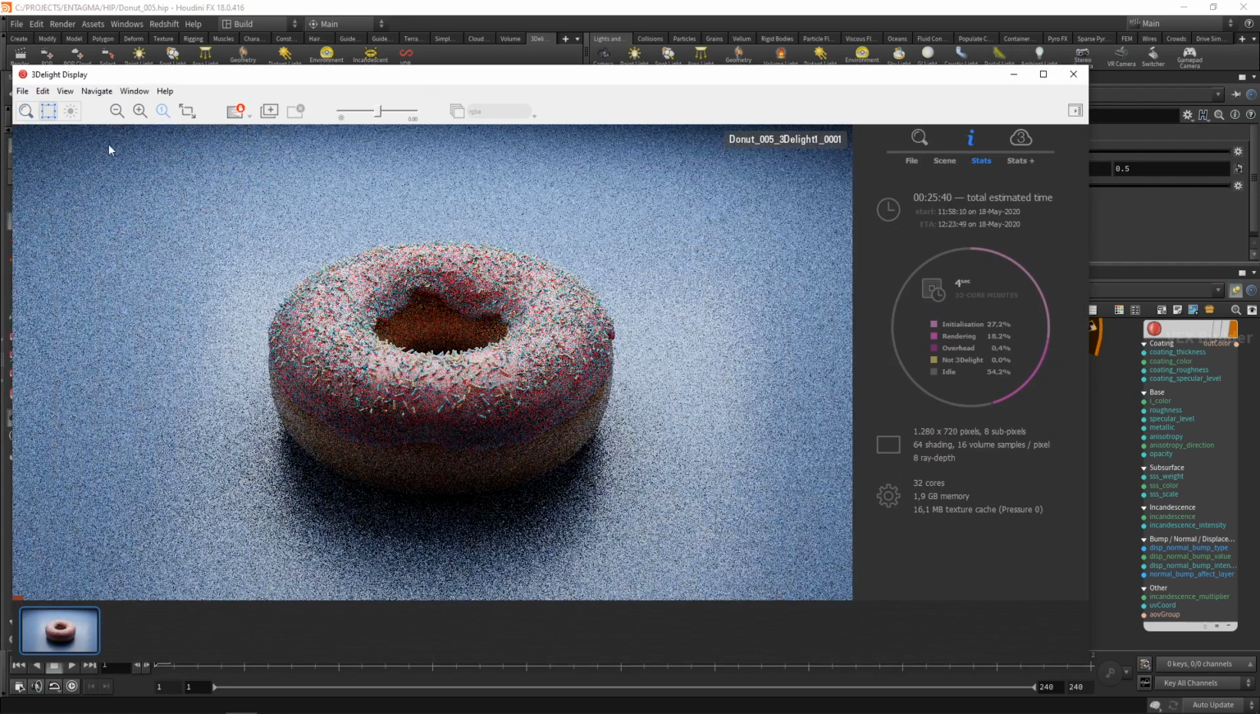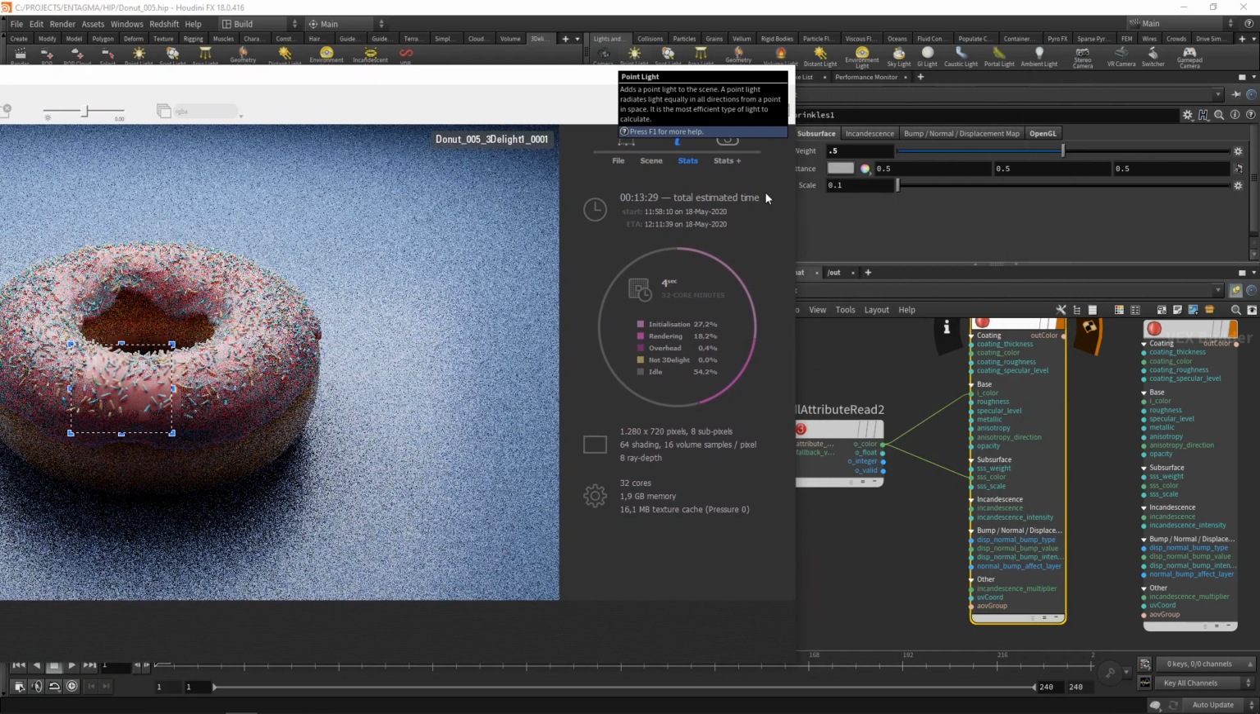Let's see how that looks. And maybe let's draw a render region. So let's focus in this region here and just render those sprinkles here. And I think I need to dial back the subsurface scale a good bit. Yeah, like that. That is looking convincing.